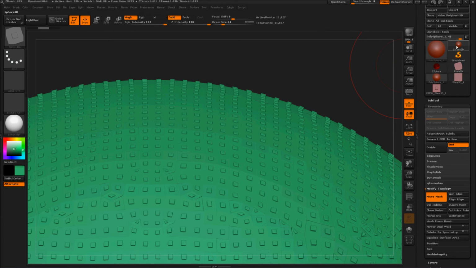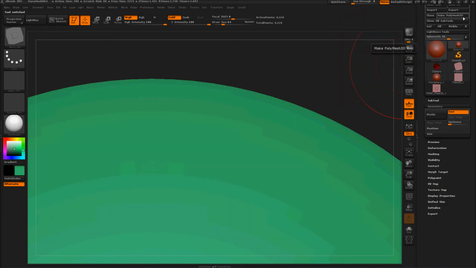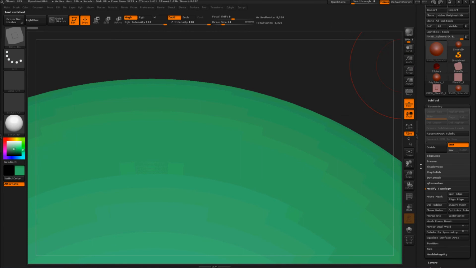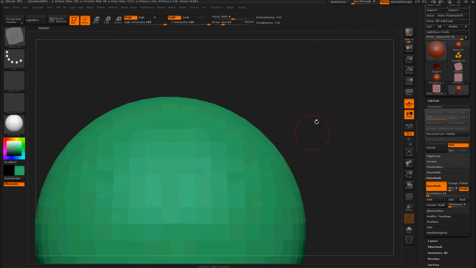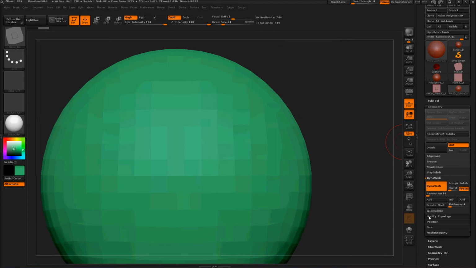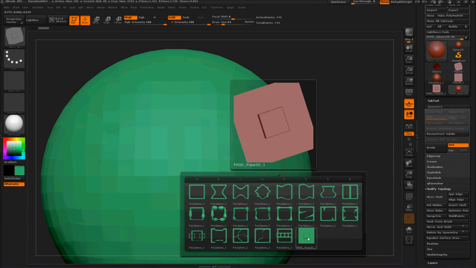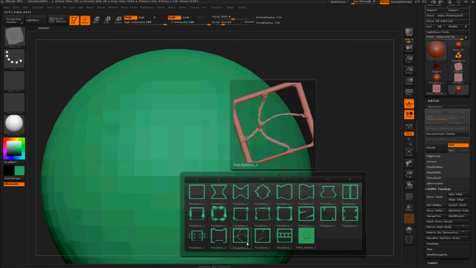Okay, let's go to Sphere 3D, make that a Polymesh 3D, and then let's Dynamesh this down to as low as we can get it. Okay, right there. Now let's test it out again. I'm really excited. Now this is an actual working micromesh that we can use. It doesn't look totally crazy and stuff.